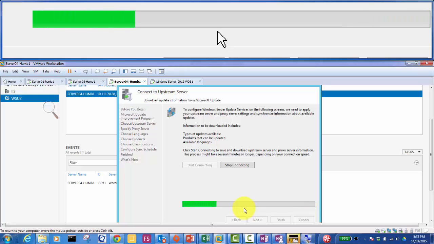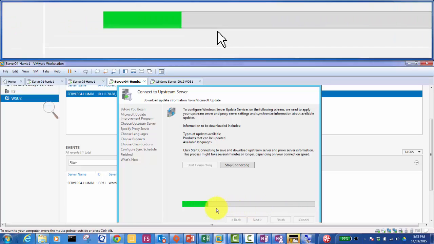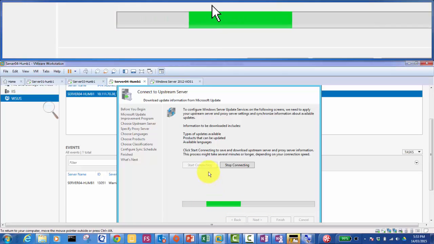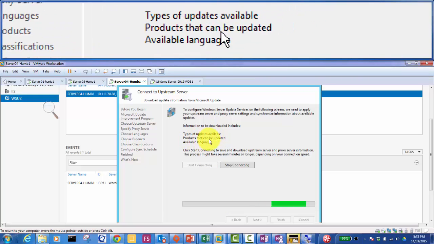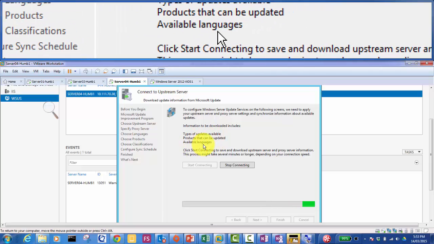You reached the next screen? Yeah, it's next. Normally it does work quickly. Information to download includes types of updates available, products that can be updated, available languages.